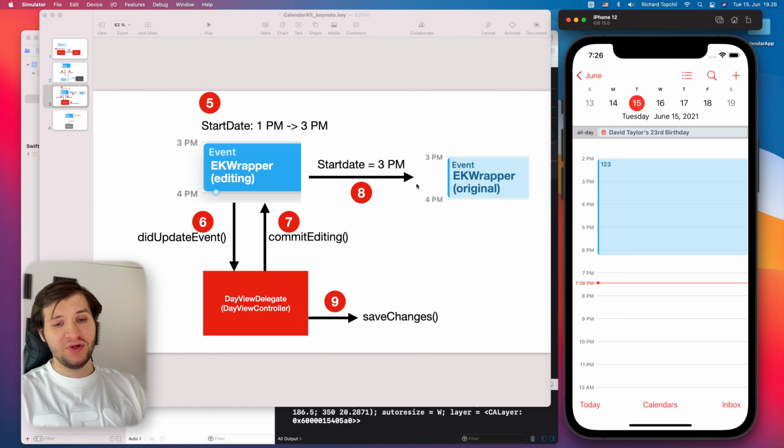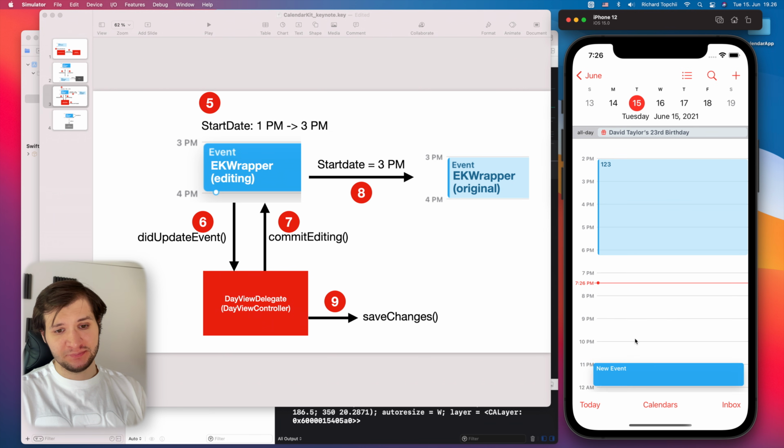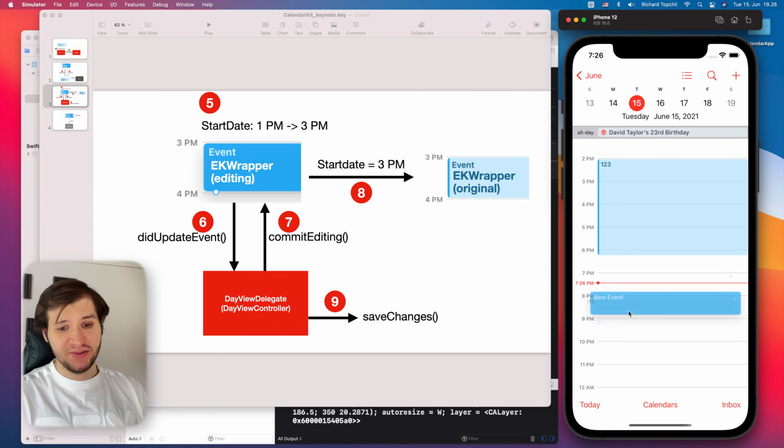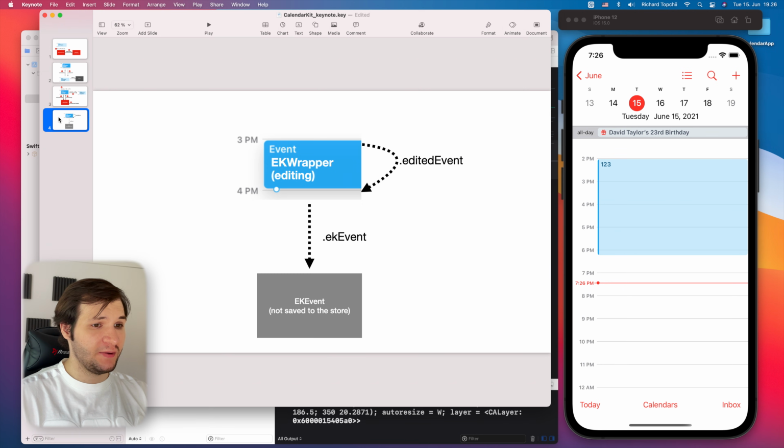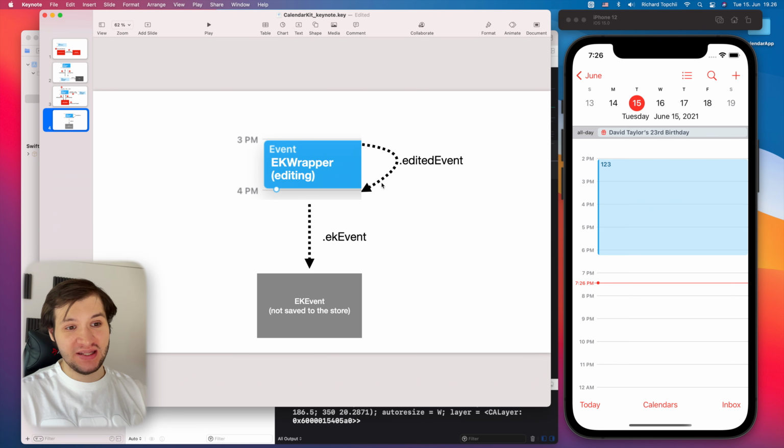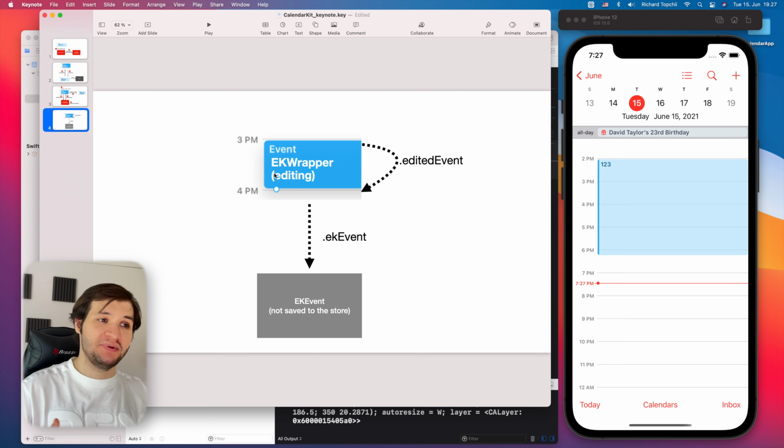And how about creating a new event, for example, like this? Well, it's very simple. It means that this event edits itself. So basically the edited event property will point to the same event. Obviously, because there is nothing to edit, there is no saved event in the storage. So that's it. Let's recap it a bit.